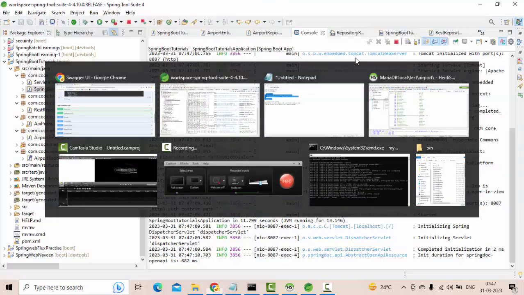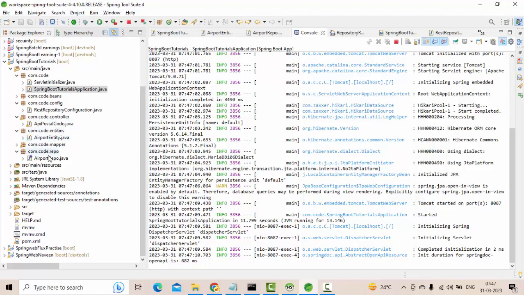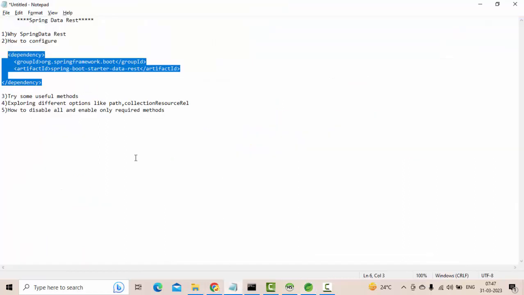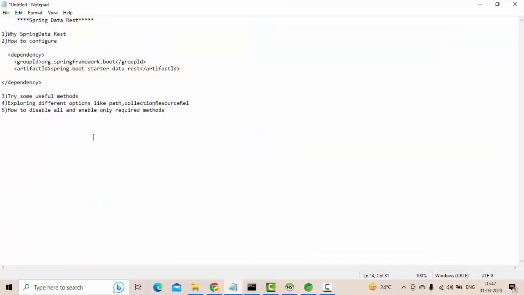If you want to add one more, you can add it as a RestResource. Why this is useful is that we only configure the ones we need as part of the application, and the other ones we don't need to configure, right? That is the entire purpose. Now, we have tried everything. Did you understand the purpose of Spring Data REST?